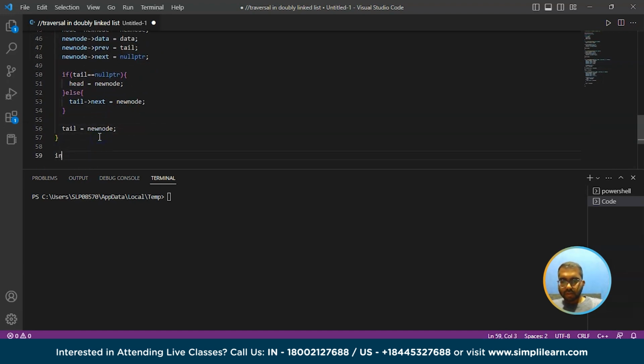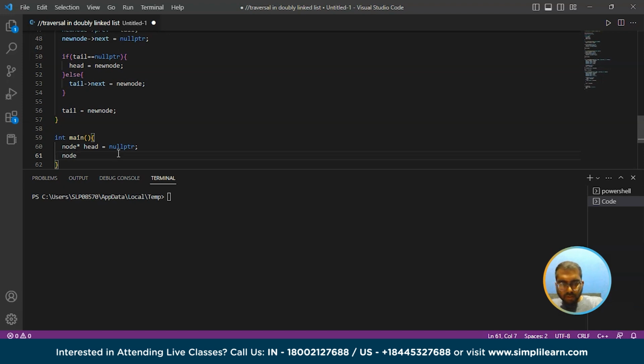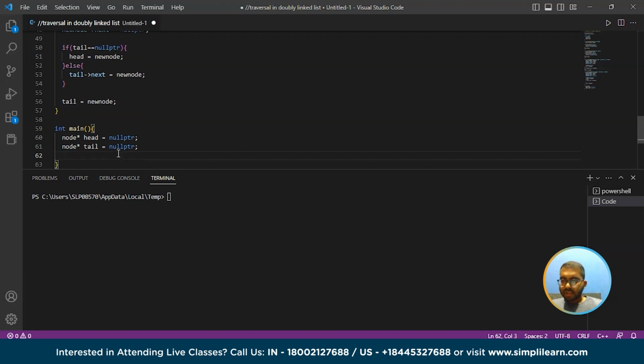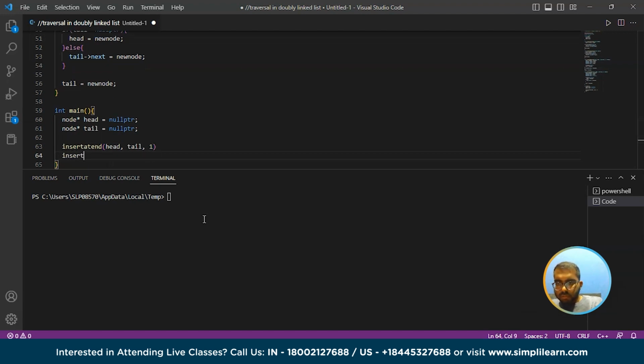Now we are left with the main function where we'll just call all these functions and insert some values. So I'm creating a main function. Initializing Node* head to nullptr, and similarly Node* tail as well to nullptr. Now we will insert some nodes into the doubly linked list. Firstly insertAtEnd, passing the parameters head and tail, head comma tail comma, let's take 1. Similarly insertAtEnd, head comma tail comma 2.